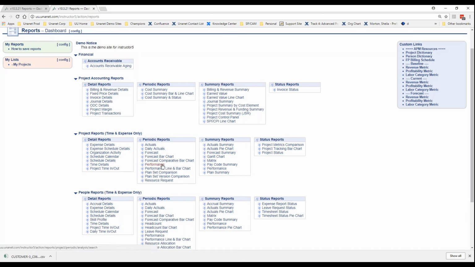So I'm hoping that that's helpful to the folks who are asking that question, that we do have some project periodic reports that lend themselves nicely to tasks.